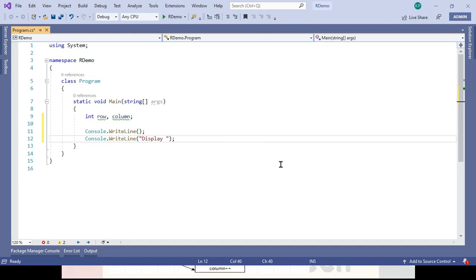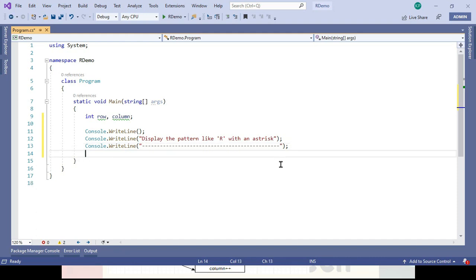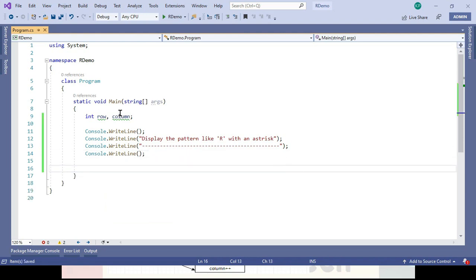Display the pattern like R with an asterisk. Okay, now I will print also a dotted line for the better look and feel. Okay, that's it for decorating the questions.